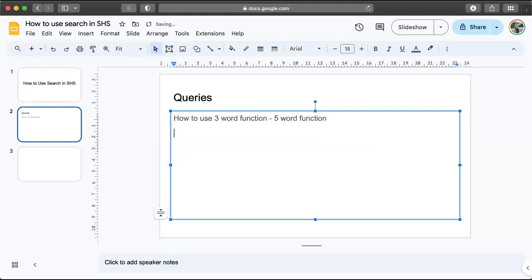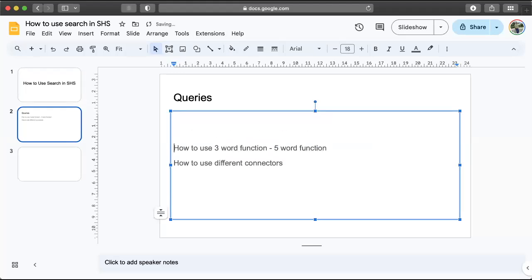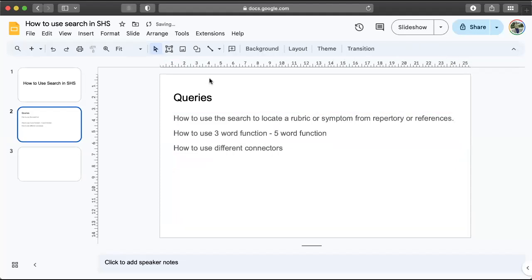and how to use different connectors, and even before that, I would say how to use the search to locate a rubric or symptom from repertory or reference book. Okay, so let's go to the program.